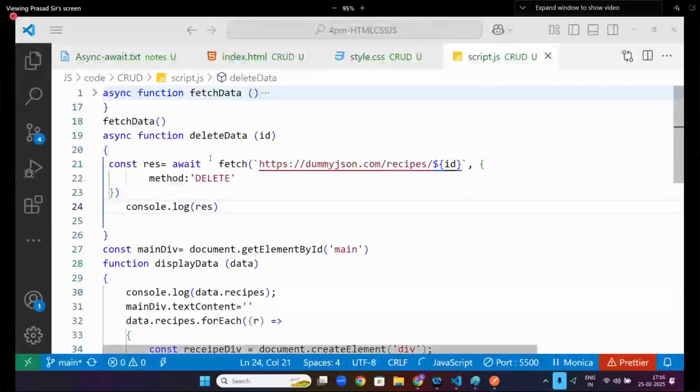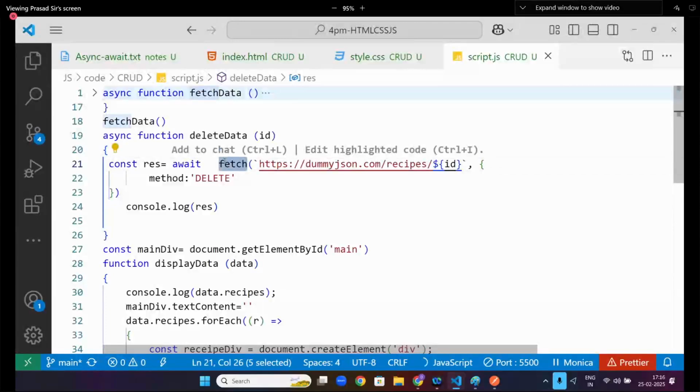What does await do? Await will make your particular promise resolve. Until it is resolved, it will not move ahead. Normally you would write fetch and then. Instead of writing then, you will write await here. Okay. In what situations will we use a try catch block?